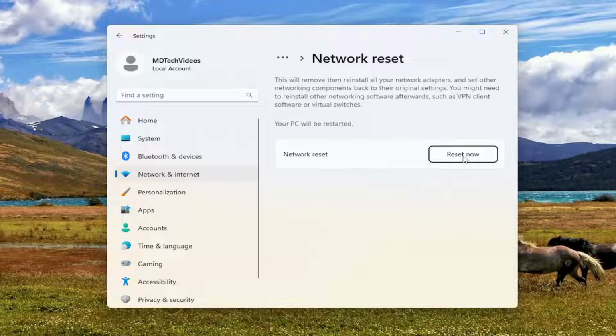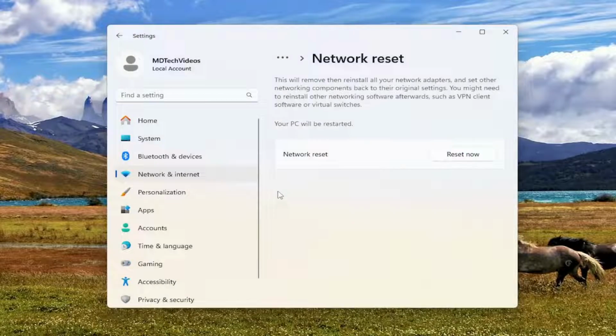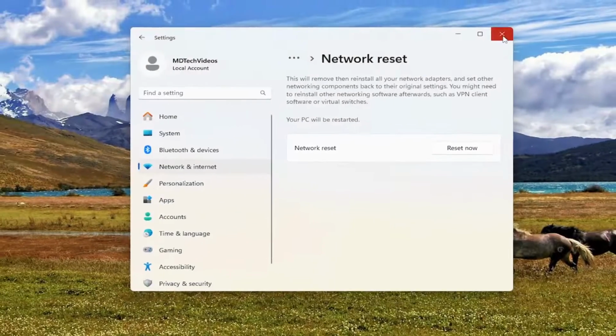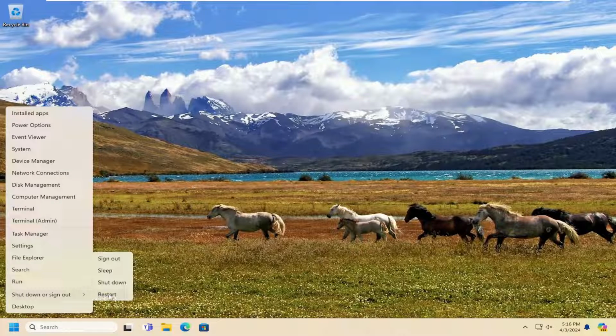Go ahead and select the Reset Now option. Are you sure you want to reset your network settings? Select Yes, and then close out of here. Save and close out of any open programs and applications, and then restart your computer at this time.